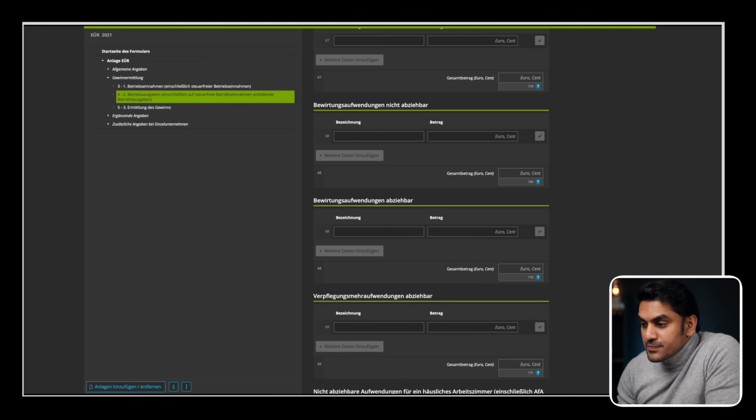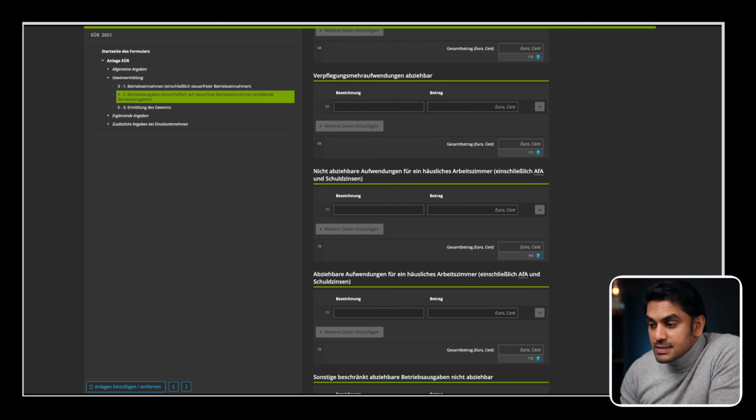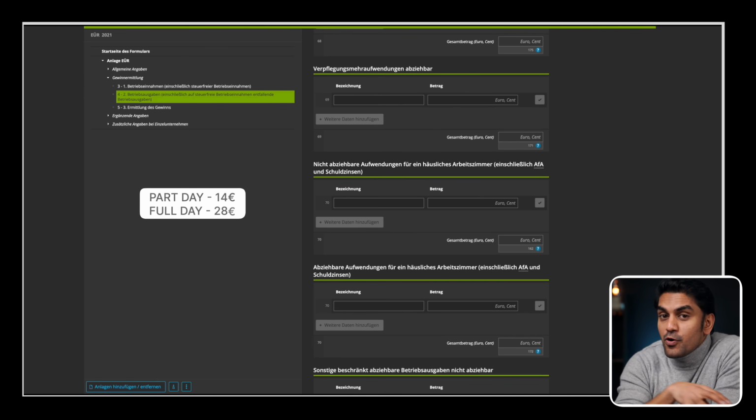Similarly, catering expenses for business meetings can only be claimed up to 70% and should be divided and entered in corresponding fields in line 68. Additional expenses for meals for a business trip or double household management are to be recorded in line 69. This can only be claimed as a flat rate irrespective of the actual expense, so you don't have to collect any receipts. And this comes to 14 euros for a part day and 28 euros for a whole day.